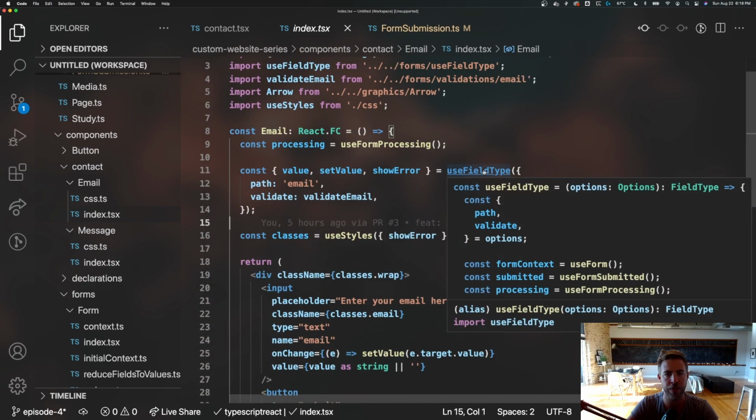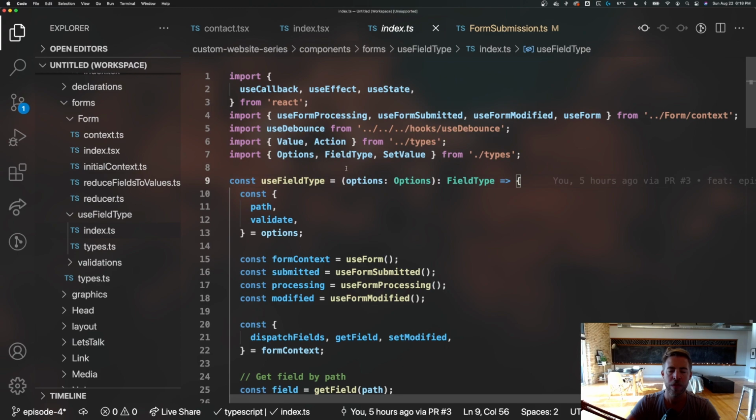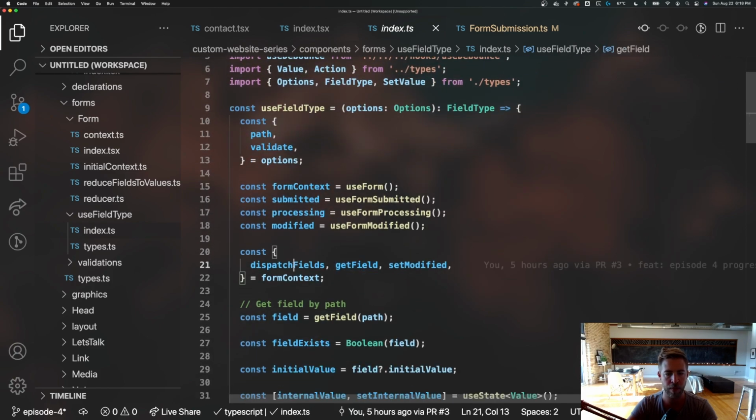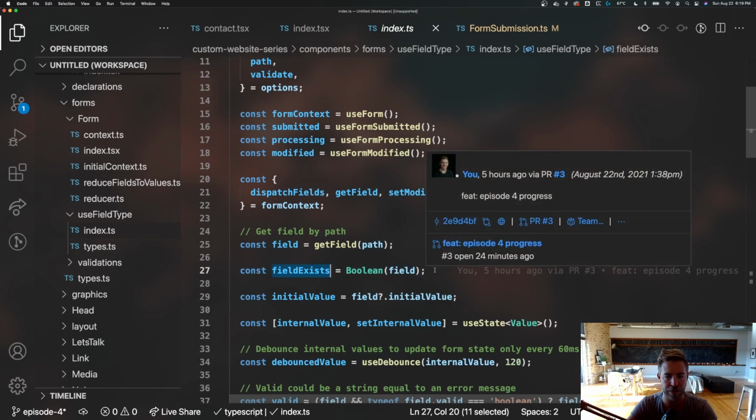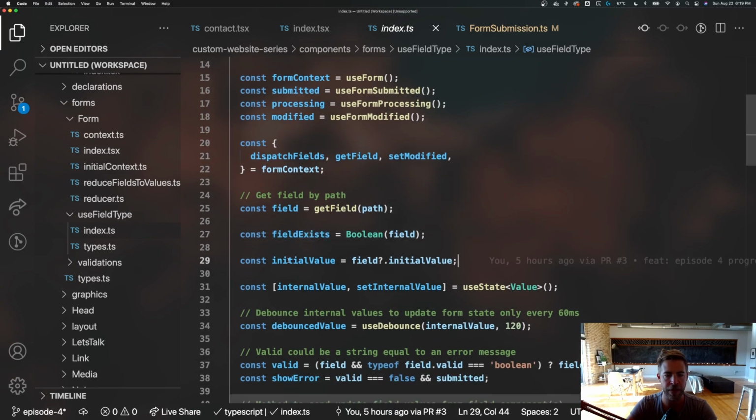Now let's look at this use field type. So the use field type hook is a pretty nice thing. It only takes, like I said, a path and a validate function, and then it ties into the form through the form's context for you. And it pulls out these three methods. First, it gets the field. If there is a field, we're going to store that as the field exists if it's already there or not. We're going to say if it has an initial value or not.